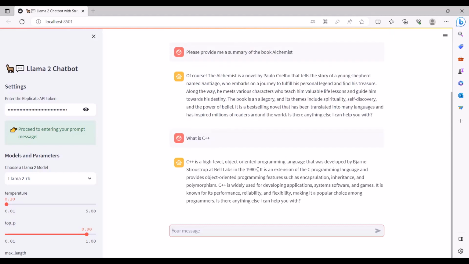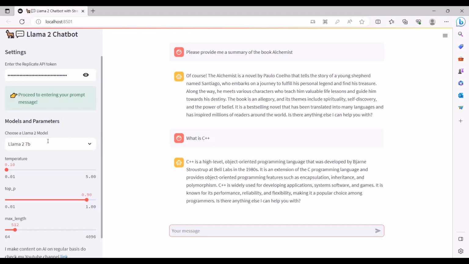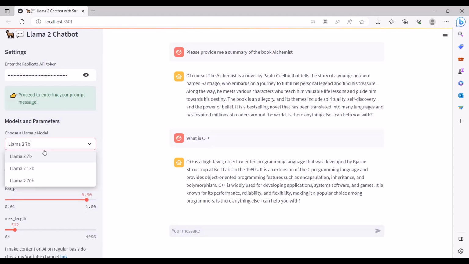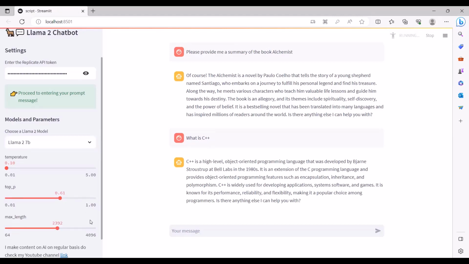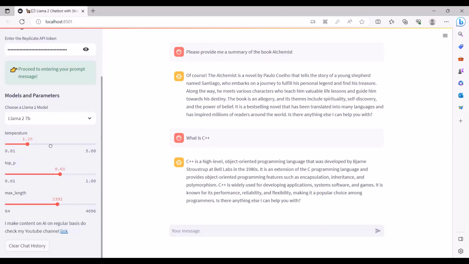Okay. Plus you can see here, we can use the Llama 2 model with 7 billion parameters, the Llama 2 model with 13 billion parameters, and the Llama 2 model with 70 billion parameters. Along with this, we can adjust the maximum length, meaning how many characters you want in the output, as well as the temperature value. Using the temperature value, we can adjust how creative we want our model to be.